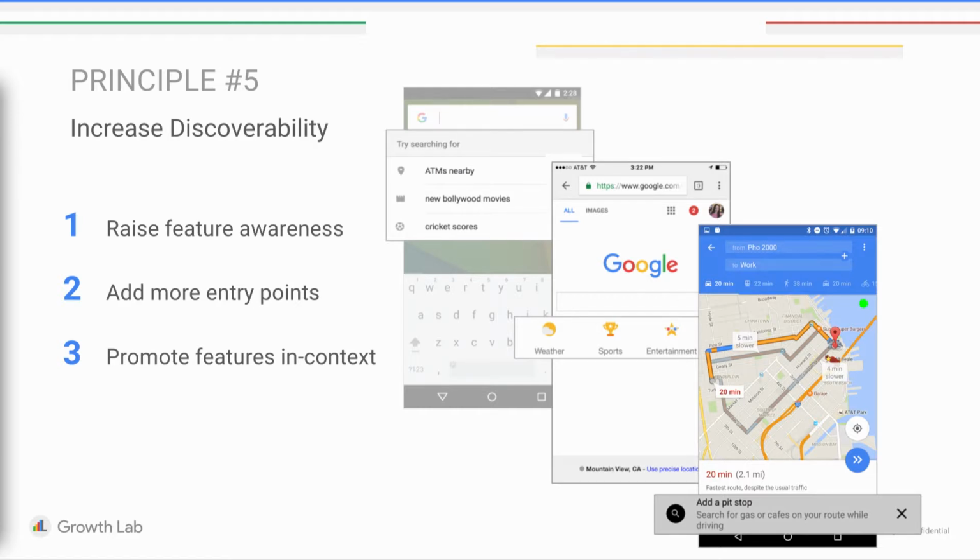You can see on the left here that in search, we know that people who look up sports score information or entertainment information tend to be more engaged because that information changes often. But a lot of people don't know about those features. So here are the types of things you can do to help just raise the awareness that these features exist. The second thing you want to do is add more entry points. So for people who do know that they can get sports information or entertainment information or weather information, how do we make it as easy as possible for them to get to that information?